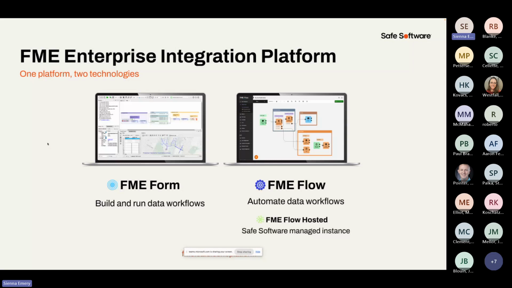So what is FME Flow? FME Flow is a component that sits on top of FME Form. So you always have to have FME Form to build and author your workflows. And then you publish those workflows up to FME Flow. And that's how you would automate running your FME workflows.